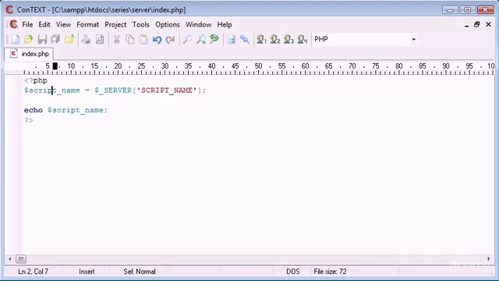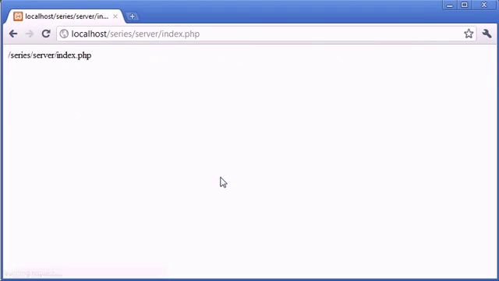So we've got the script name here and we're using the predefined server variable, and this is the environmental information that we're putting through. We've got script_name in capital letters. Now we're echoing this script name. So let's test this and see what we get. Okay, so we've got /series/server/index. You can see this corresponds somewhat to my URL in the sense that we're not including the domain name. At the moment I'm working locally on my computer, but we're not including the domain name.